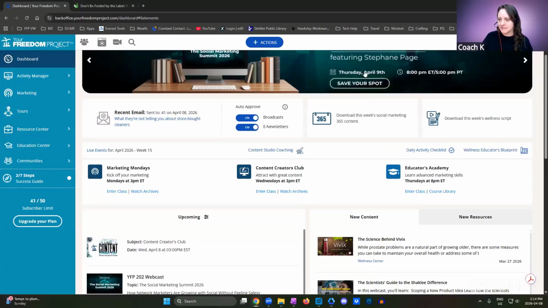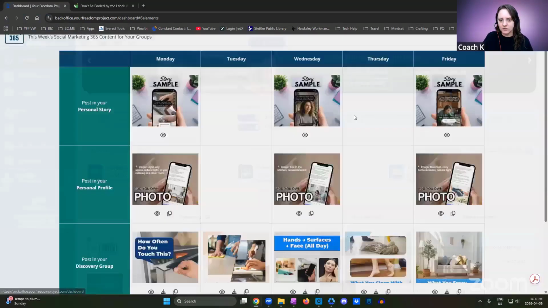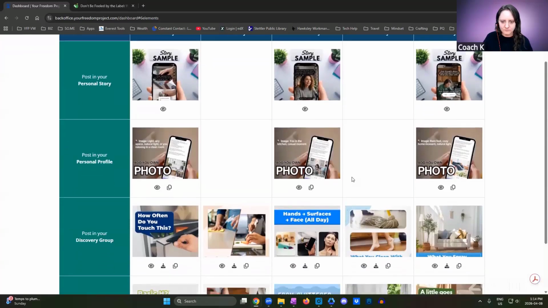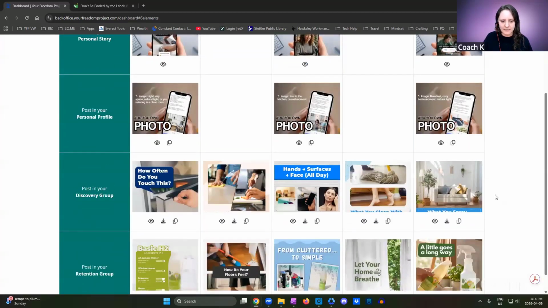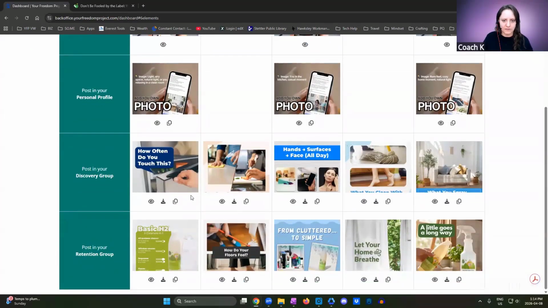All right. So that's the wellness script. And then for this week's social content, again going along this same idea, how often do you touch this? You think of two surfaces you touch. We usually go straight to our face. So if you've cleaned something, let's say you clean something with bleach, or someone cleans something with bleach, they touch it with their hand, then they touch their face. Usually happens quite a bit. So we're talking about that. And of course, letting your home breathe.